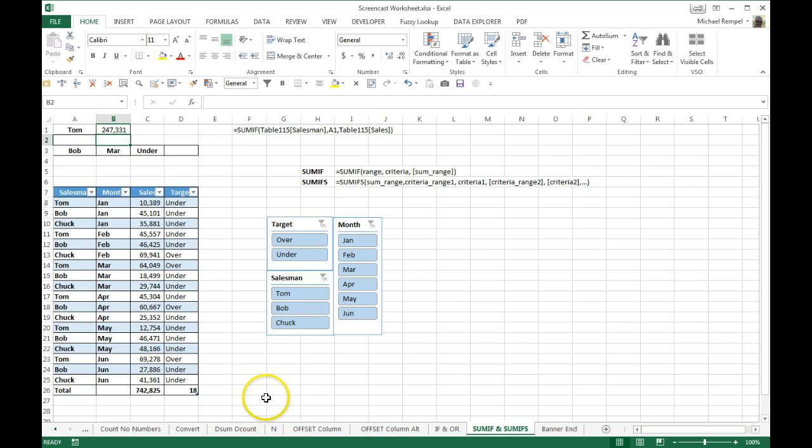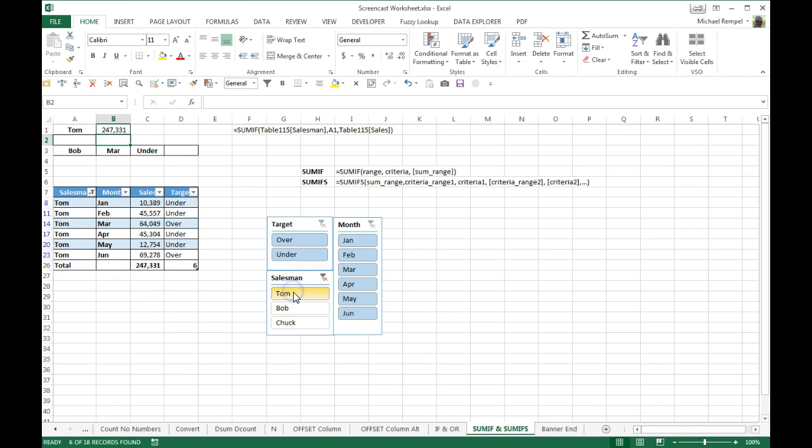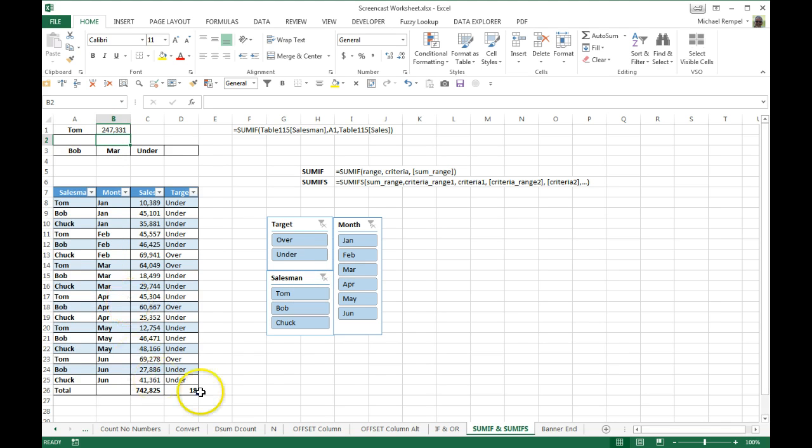Just to double check that, I set up slicers here for tables. If you're not familiar with that, I'll list the link for that in the notes below the video, and you can take a look at slicers for tables. But real quickly, I'm just going to click on Tom here, and you can see the total 247,331 matches up with what our formula says. I'll clear that, and we get back to the full table that we have.